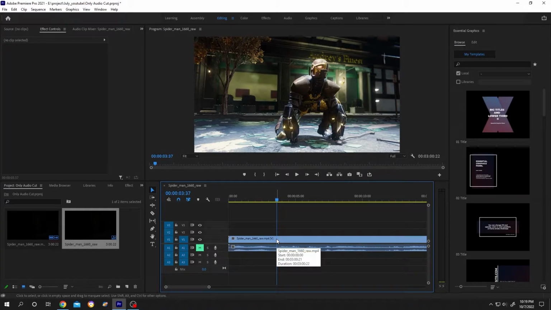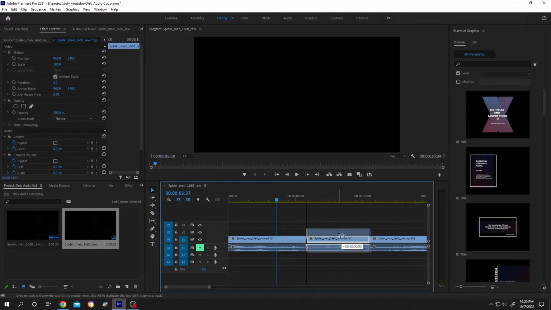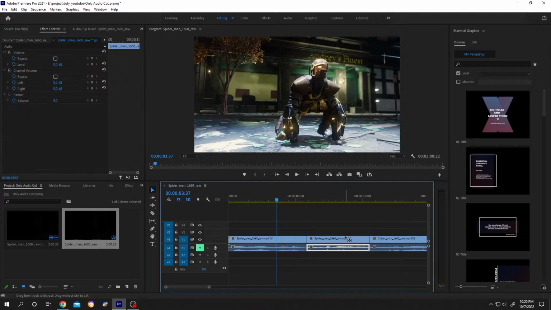So guys, it's really simple to cut only the audio. Suppose we want to cut the audio from here to here. So for that, select the razor tool or press C. Then if we try to directly cut this part, it will also cut the video part too. So what's our solution for that?